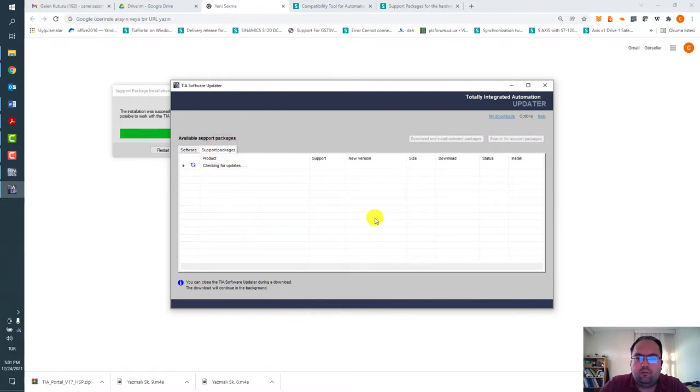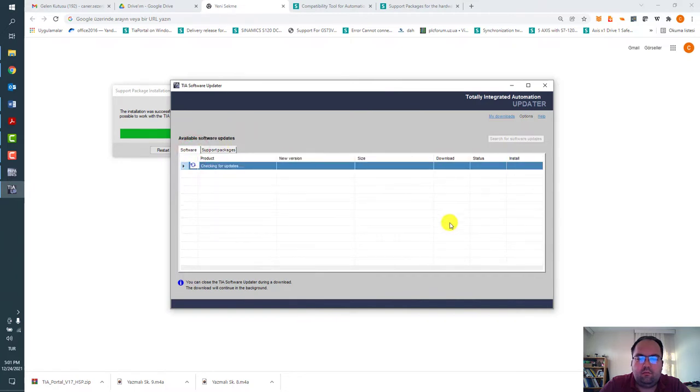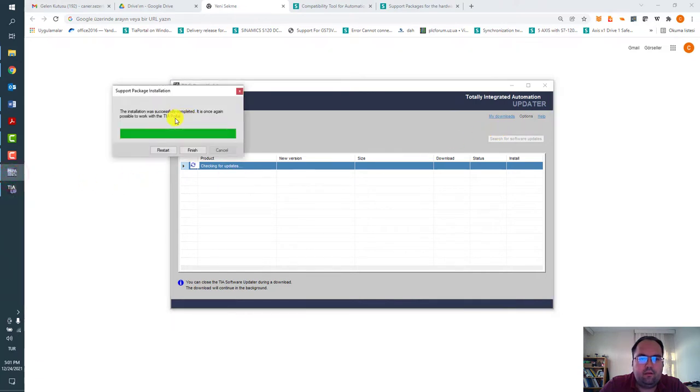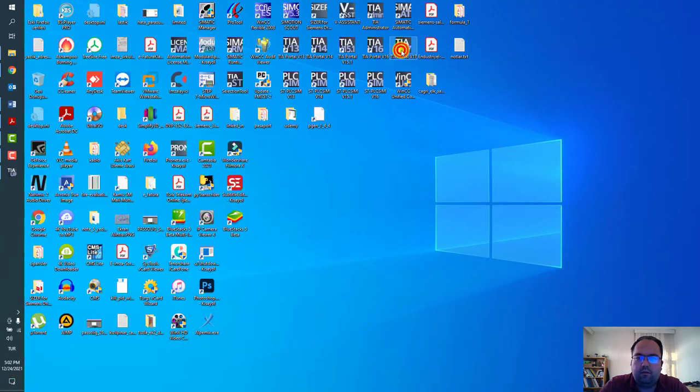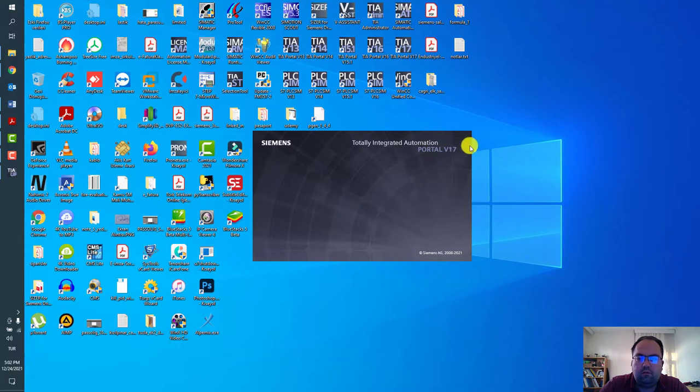It is trying to connect to the Siemens server. A couple of years ago, for older versions of TIA Portal, it was working correctly, but nowadays we have faced some connection problems, maybe due to addressing or linking, whatever. And right now, installation of HSP is finished. Now I can restart by double clicking the current version, 17.